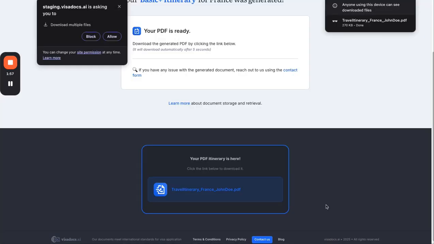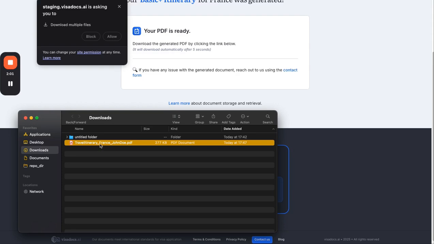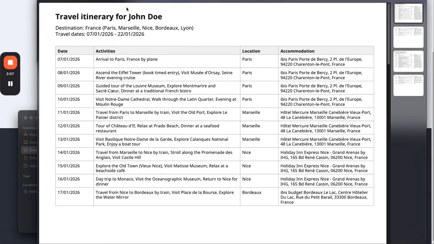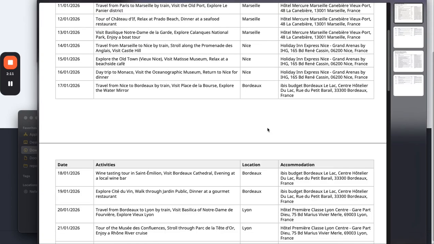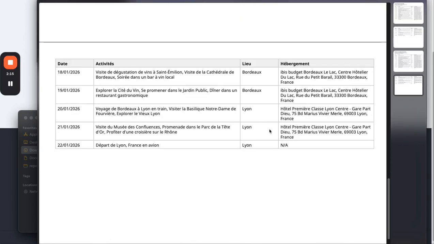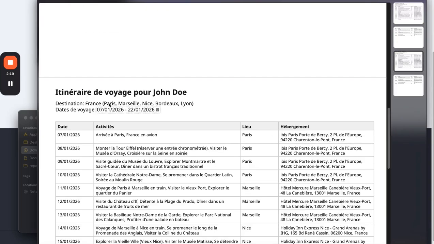Since it's a PDF and was translated in French, I can easily just print it out and add it to my visa application folder. Travel itineraries generated on visadocs.ai are well structured and feature all the necessary information required by embassies when it comes to visa application. If you added custom cities, attractions, and hotels, all of these will also be correctly added in the itinerary.